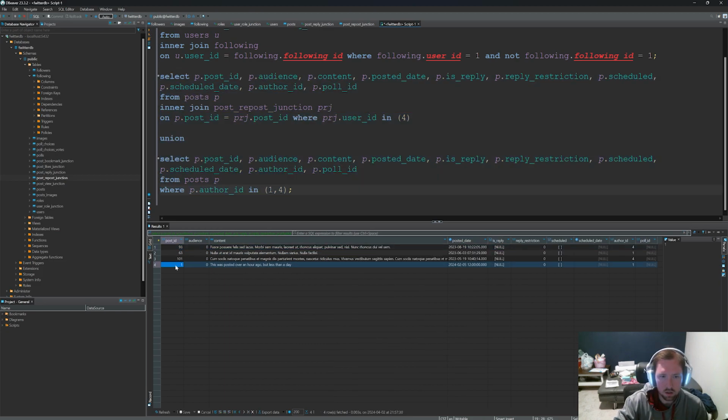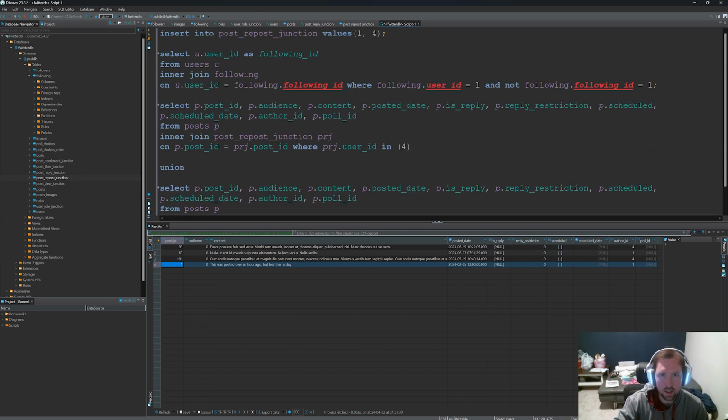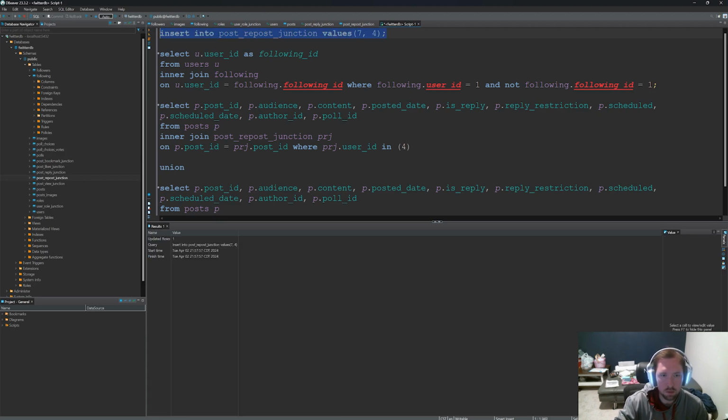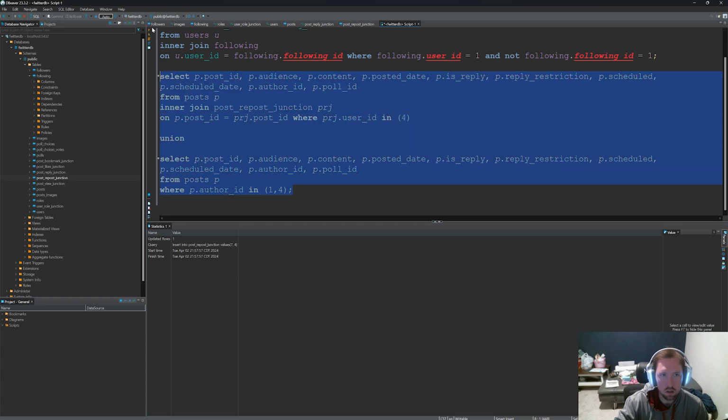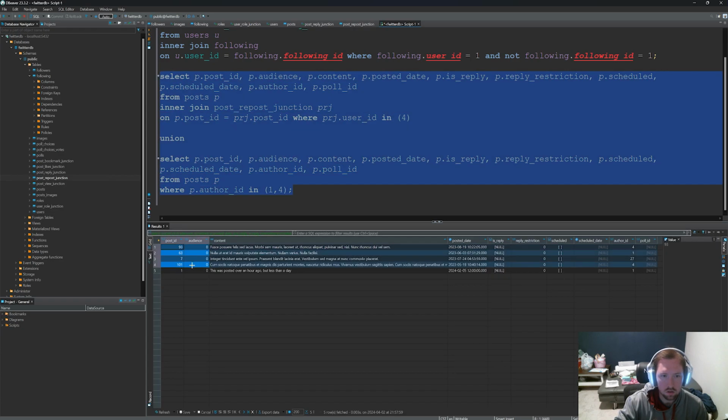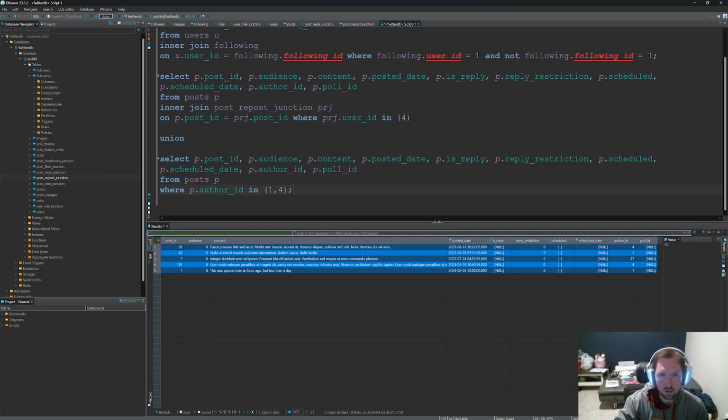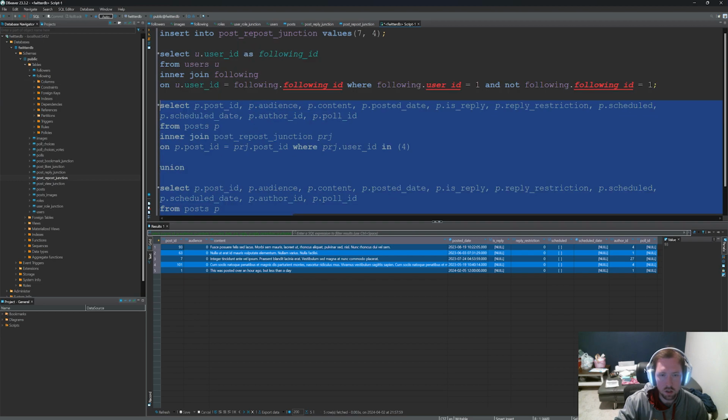We can. I think post ID 1 was the one that was unioned. So let's add in, let's say that they do like 7 or something, and let's see if 7 pops up in here just to make sure the union's working. Okay, it seems like it is. So basically want to shove this.